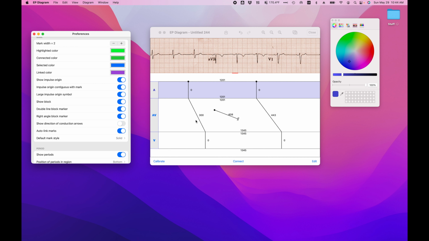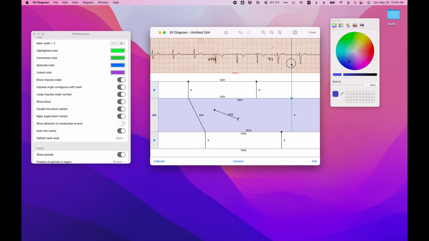Auto link marks, I'll show you what that is. That's this phenomenon here, where if you take a mark and get it close to another mark, it'll automatically connect up. And that's useful for automatically determining intervals and conduction impulses and block and things like that. So I recommend you just leave that on unless you really don't want to link up your marks.